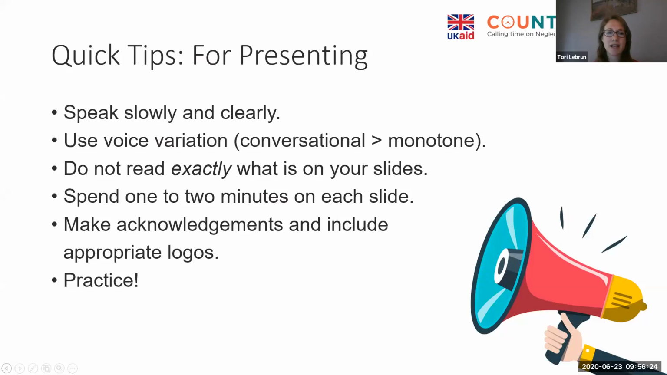Make acknowledgments and include appropriate logos always. And for photographs, not only should you acknowledge the person who took the photograph or where you got it from, if it is a stock photograph, but you need to make sure that if someone took a picture of beneficiaries or participants in research, that everyone in that photo has given their consent for the photo to be used. If they haven't provided consent and you don't have a consent form, you can't really use that photo.